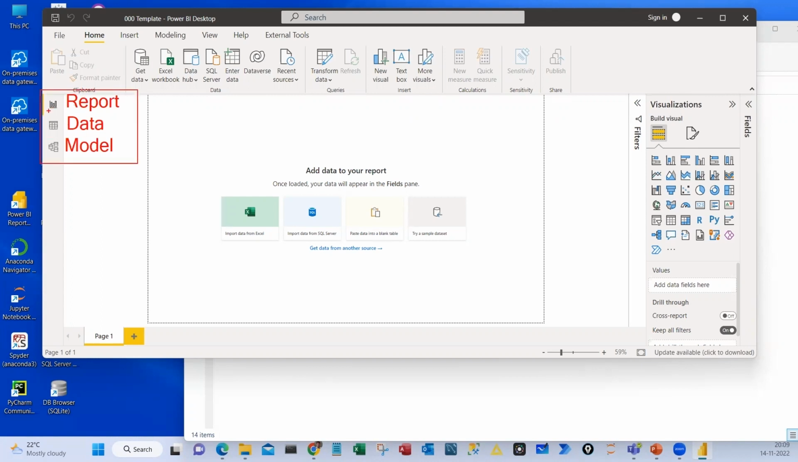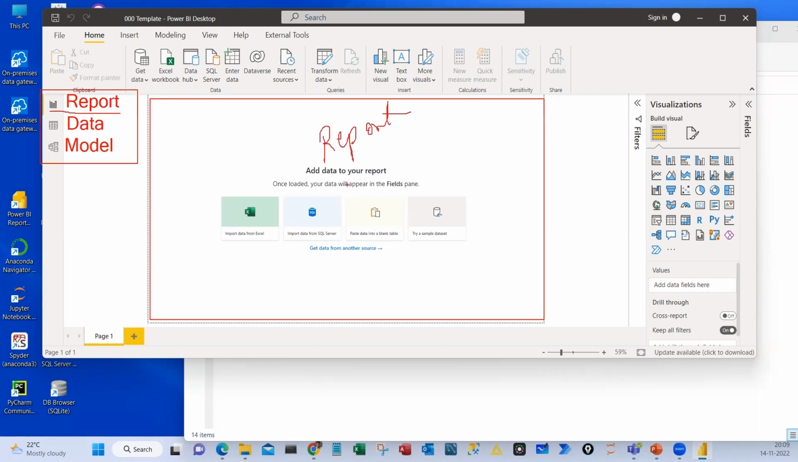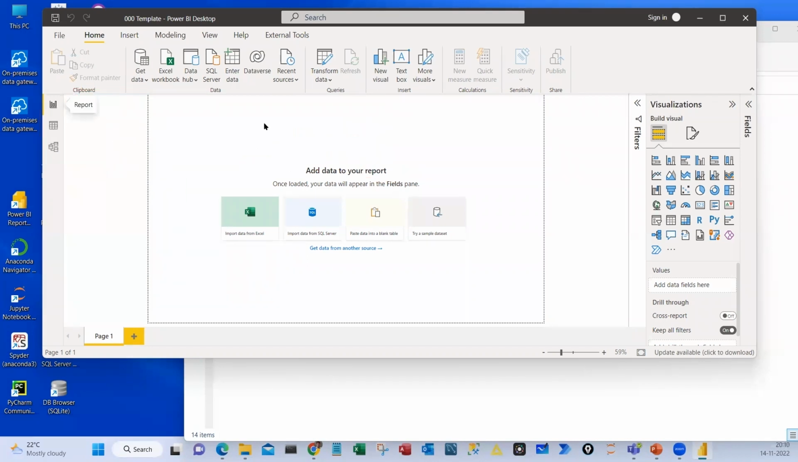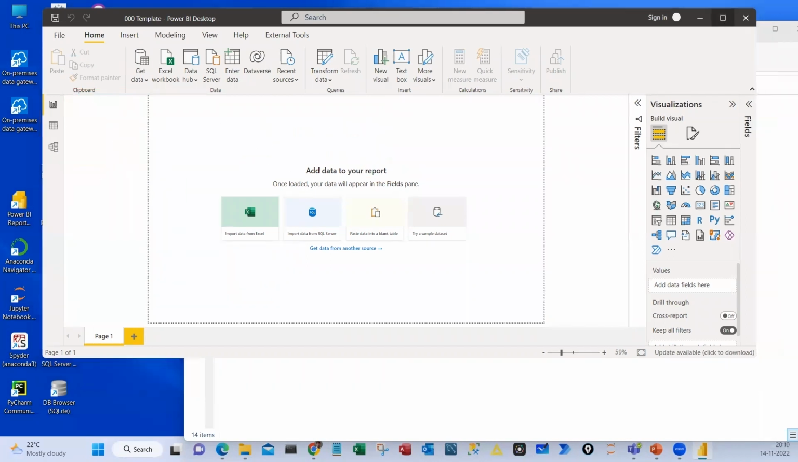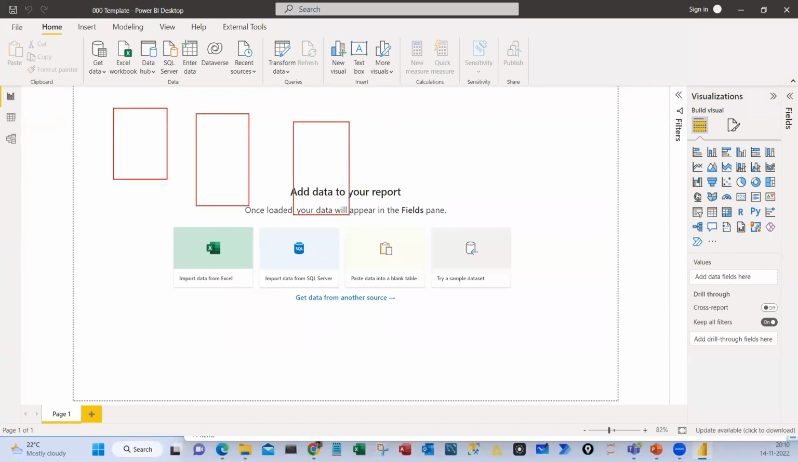On my left-hand side, you will see there are 3 options. The first option is report. You are in a report page. Look at this. This is your report page. Second is data. I'll explain how the data looks. And this is your model. I'll also explain what the model is. Report page looks like a white canvas where we are going to create our charts and everything. So page 1, maybe page 2, page 3. So this is my report.